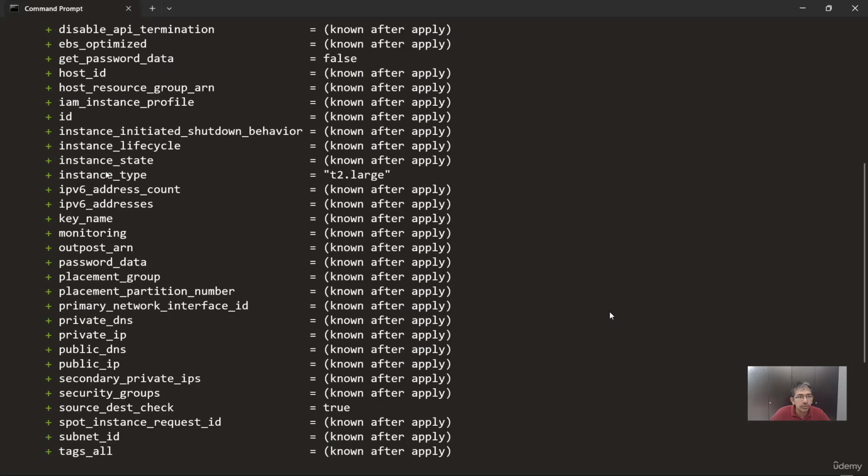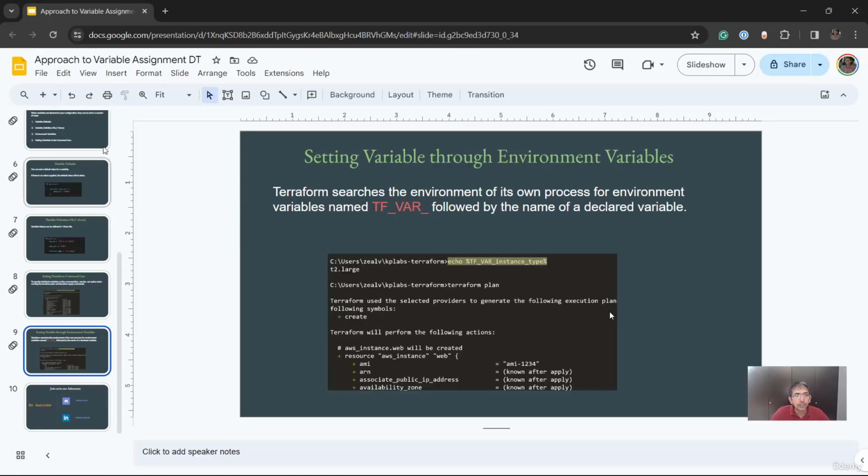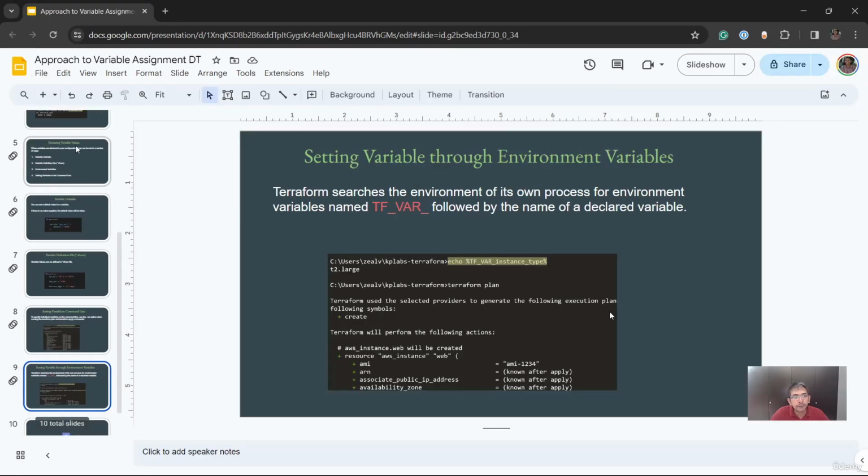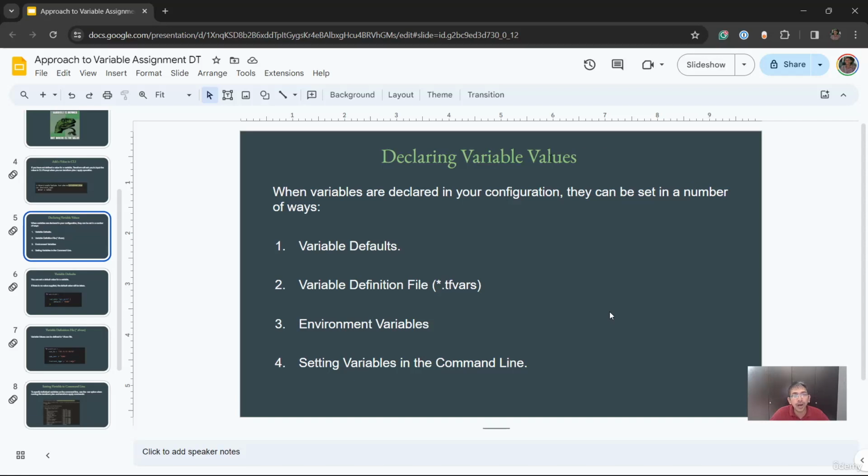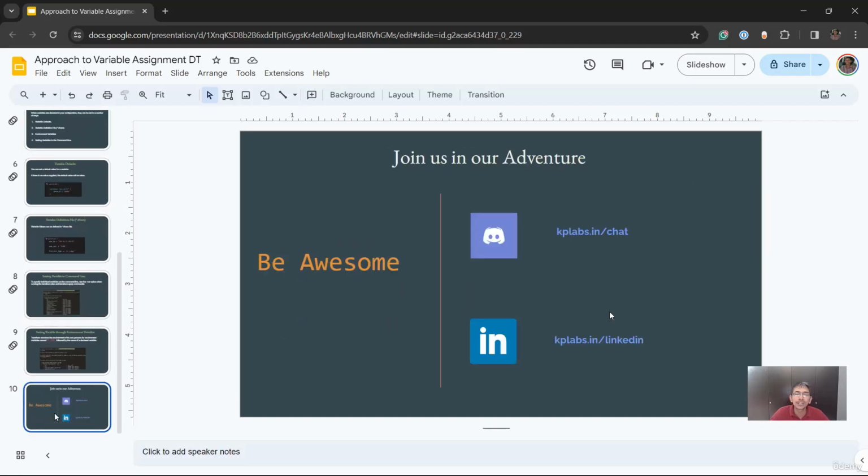And if you look into the instance type, it is t2.large. Great. So I hope with this you understood multiple different approaches that you can use to assign a value to a variable in Terraform. And with this, we'll conclude today's video.